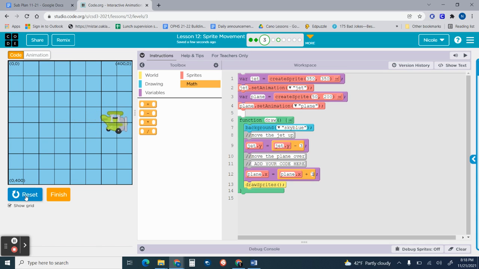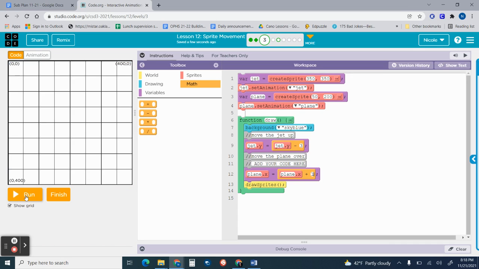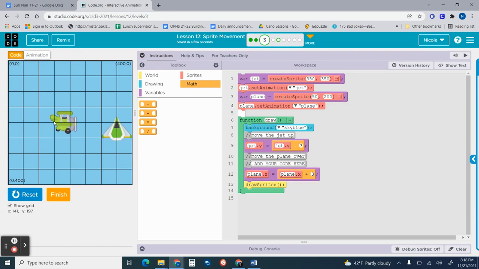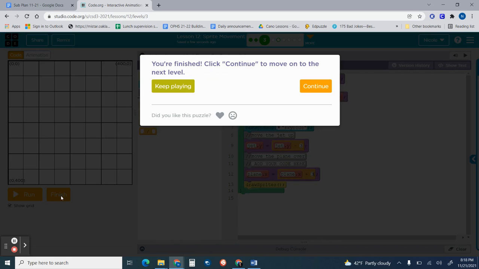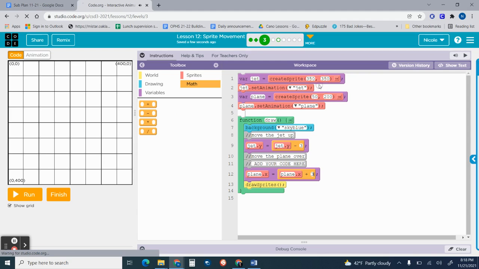Now, if I want it to move a little bit faster, because my plane's moving really, really slow, what I could do is notice the jet has a 3. The bigger the number, the faster it's going to move, just so that you guys know. So now you can see that it's moving quite a bit faster than before. So again, the number will determine how quickly or how slowly the object is going to move. But now I'm going to go ahead and hit finish on that. And we're going to continue.